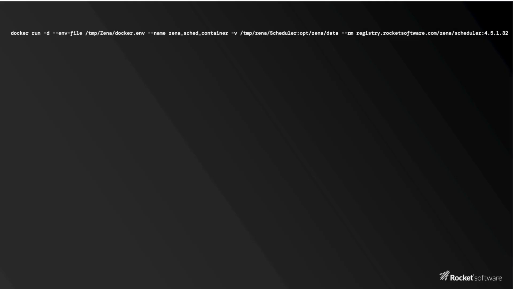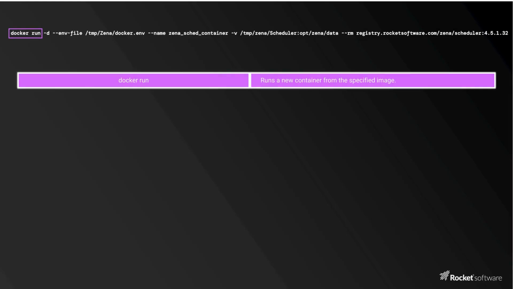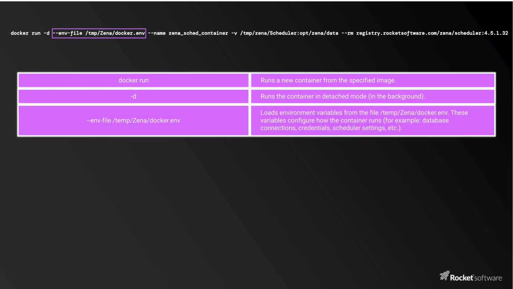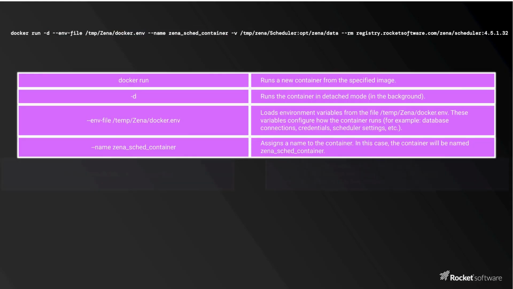Now let's take a look at the docker run command in detail. The docker run is the base command to run a container. The -d option runs the container in detached mode, meaning the container will run in the background. Next, the env-file option points to the docker.env file we created. Docker will load all the variables defined in the environment variable file and pass them to the container. The name option assigns a name to the container.